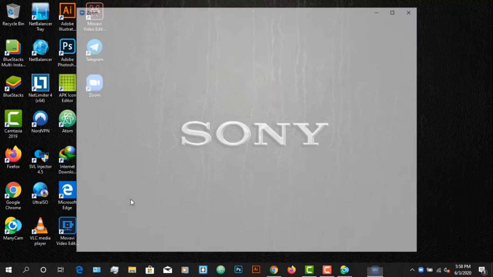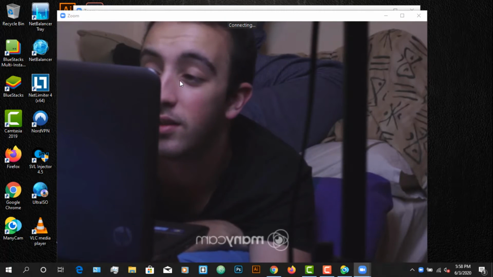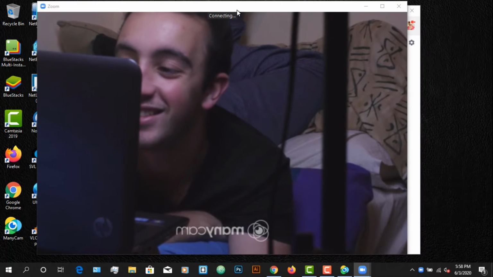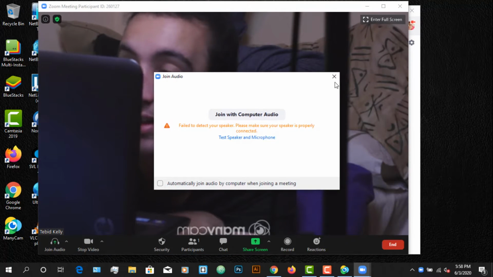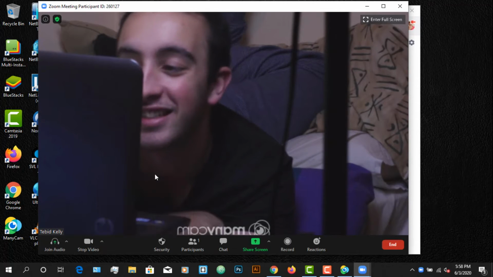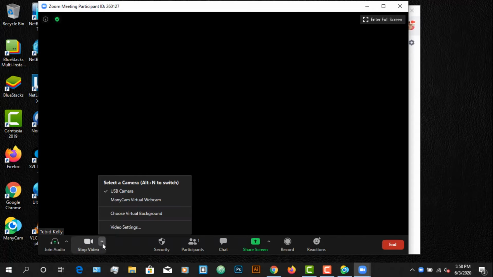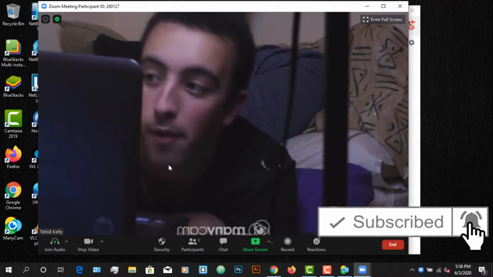Now, open Zoom and select to join meeting, or select any option of your choice that will suit you. Once you click on the option that suits you, we can now go on and configure the video source. Click on the Start or Stop video below, and set your camera source to ManyCam virtual webcam. And now, your camera source will directly switch to the video you recorded and added to ManyCam.